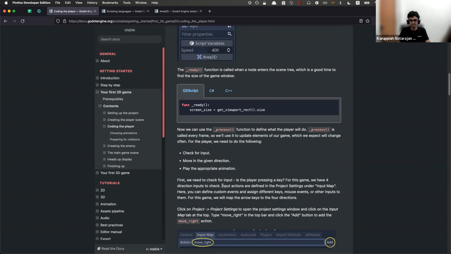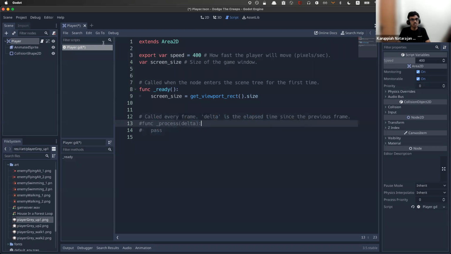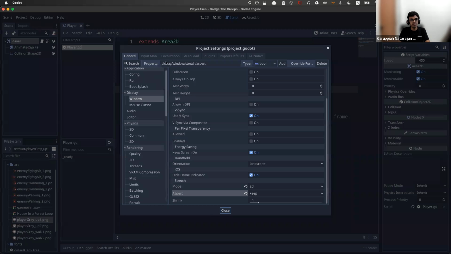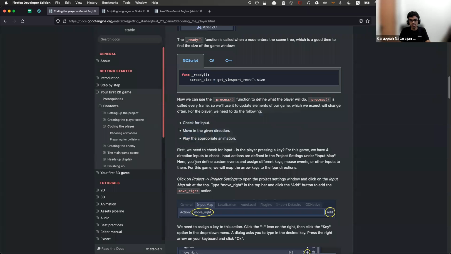First, we need to check for input. Is the player pressing a key? For this game, we have 4 directions of input to check. Input actions are defined in the project settings under input map. Here you can define custom events and assign different keys. Awesome. So let's first of all save this, Command S. And then project settings, we have input map. Here you can define custom events and assign different keys, mouse events, or other inputs to them. For this game, we'll map the arrow keys to the 4 directions.